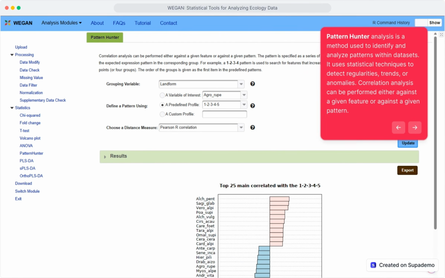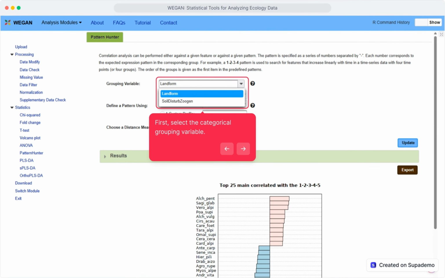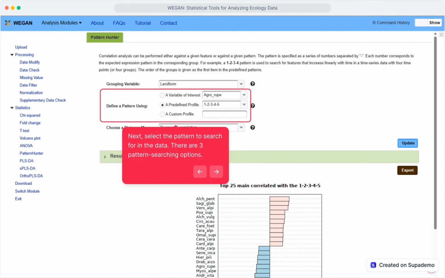Pattern Hunter analysis is a method used to identify and analyze patterns within datasets. It uses statistical techniques to detect regularities, trends, or anomalies. Correlation analysis can be performed either against a given feature or against a given pattern. First, select the categorical grouping variable. Next, select the pattern to search for in the data.